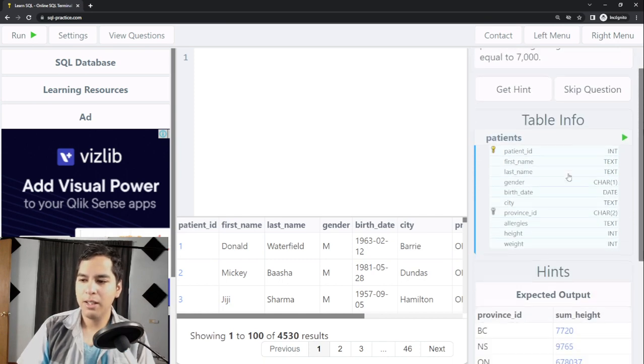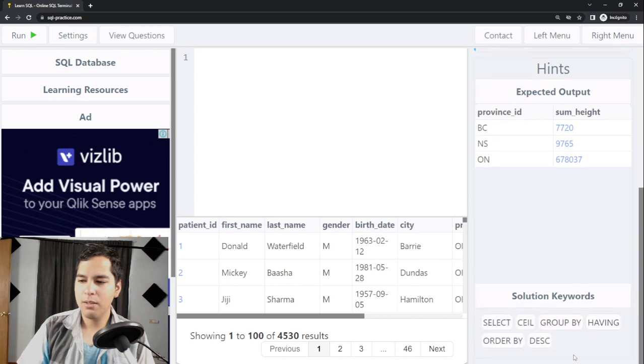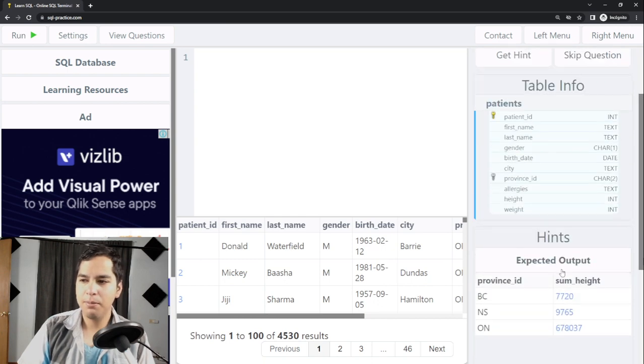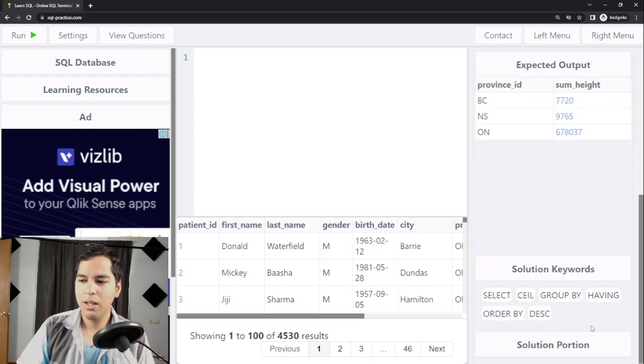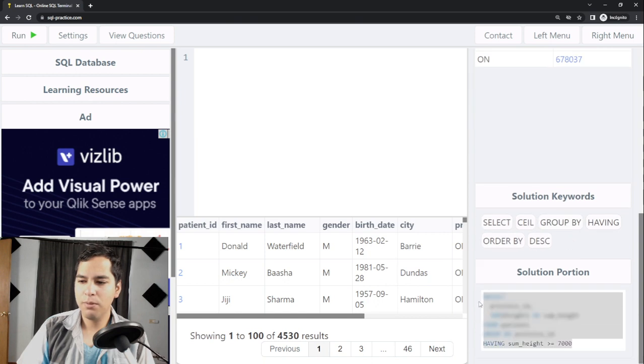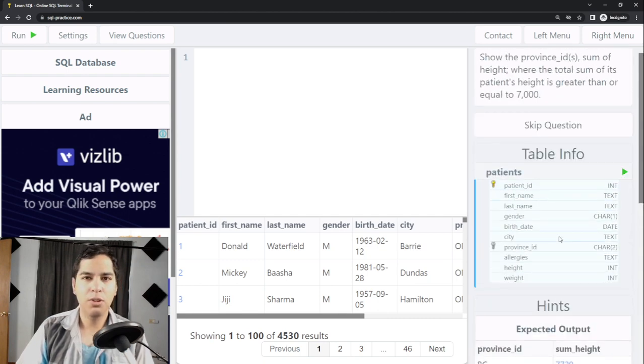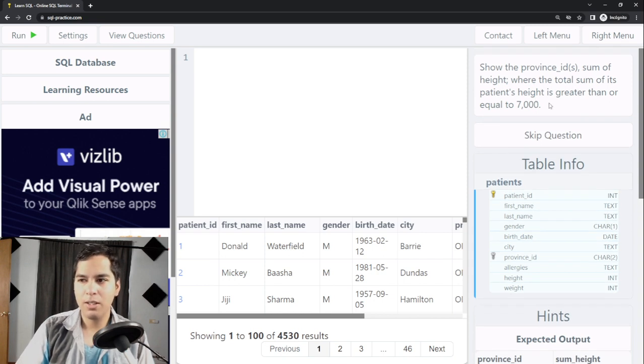If I click on get hint again, I can see some keywords in SQL that I can use to solve this problem. And if I click on get hint again, I can see a portion of the solution. So you can see a line of code just to get an idea on how to approach and solve this problem. So I encourage you to solve it first on your own. And if you are unable to do it, or if you get stuck and you want to do it with me, okay, stick with me and we'll do it together in this tutorial.